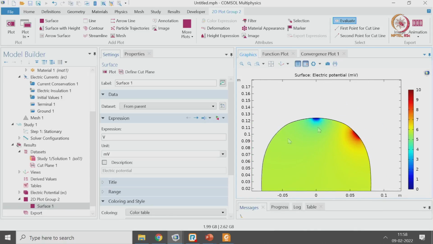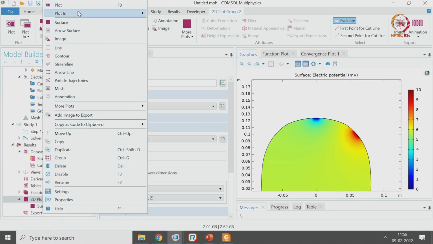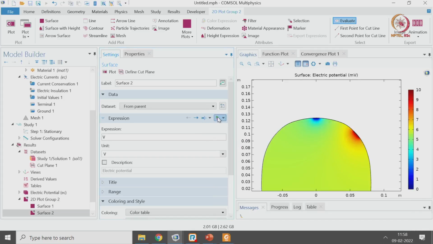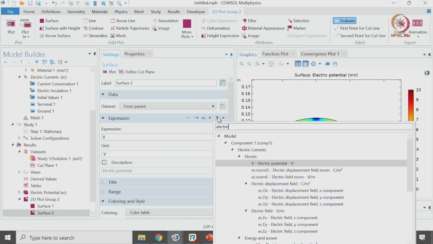You can also plot the electrical field. Just right click on the 2D plot group, add one more surface plot, and in the replace expression section over here, just search for electric field. With this you get an option of ec.norm E. This ec.norm E is the electrical field. You can also plot the individual electrical field components, that is x, y and z components.